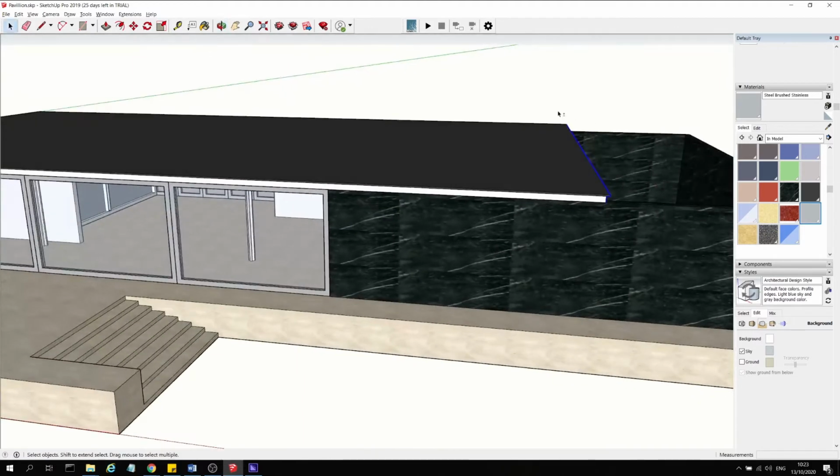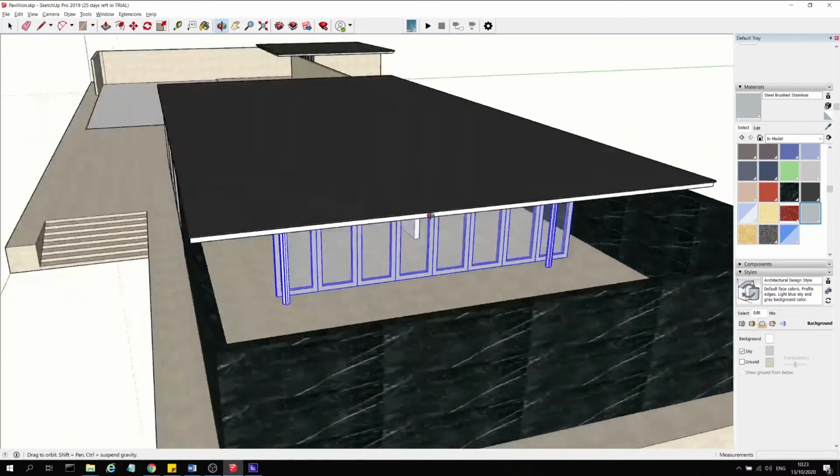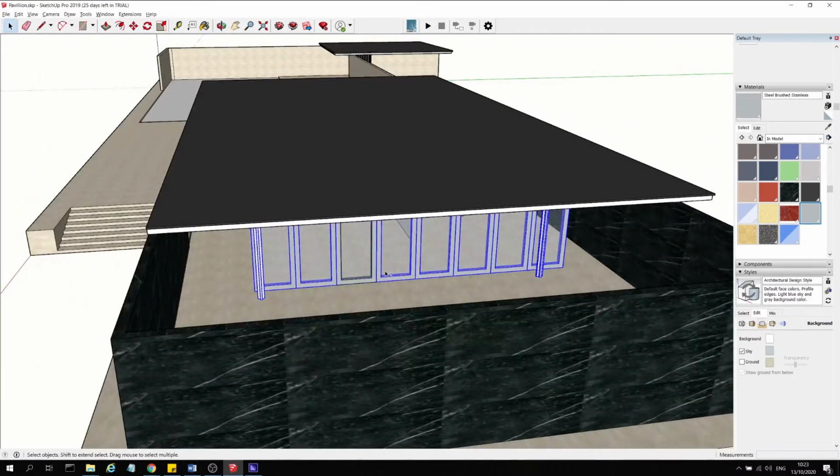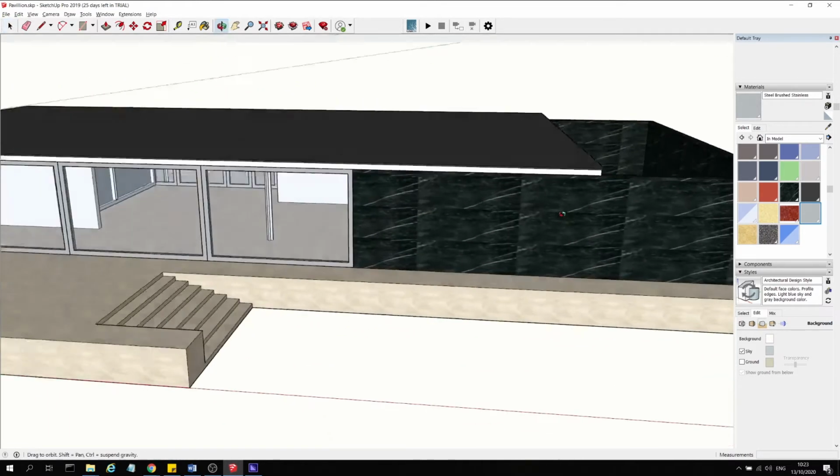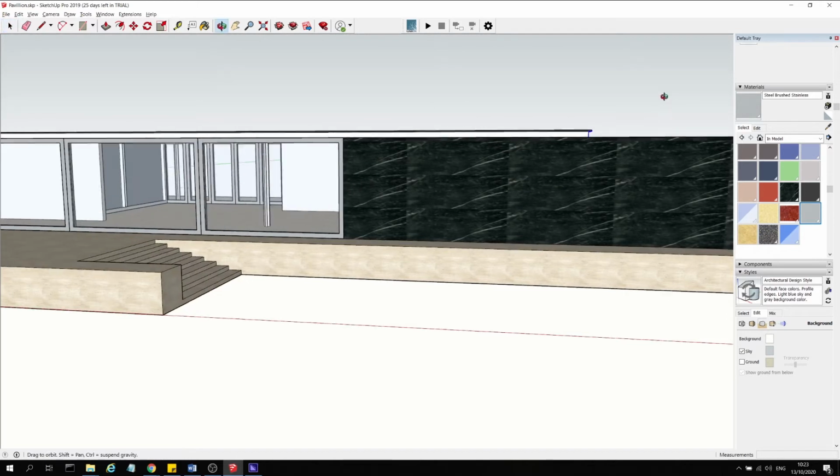Make sure we don't select things that we don't need to select, and then just deselect this way. Now we have the columns selected. I can just group them, so Control G should do it. Actually, that hasn't. So try that again. Control D. It doesn't work as a shortcut.